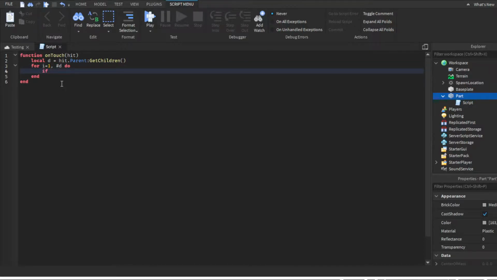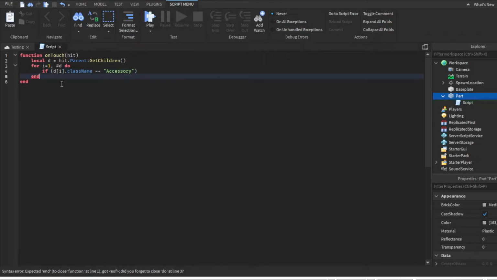Then you're going to do if d[i].ClassName == "Accessory". Then you want to click enter again to do then d[i].Handle.Transparency = 1.